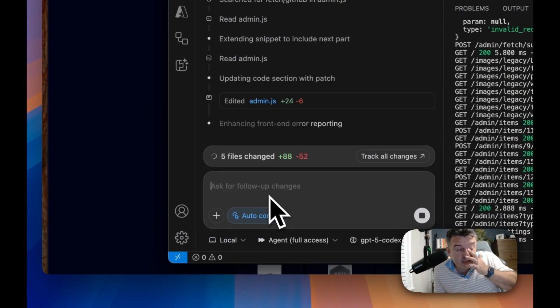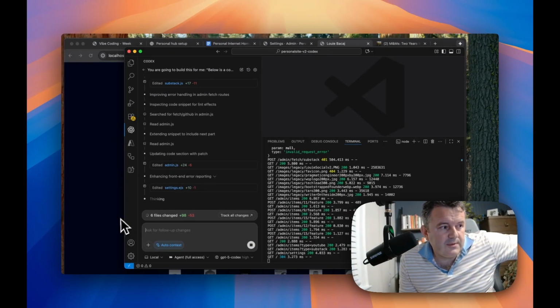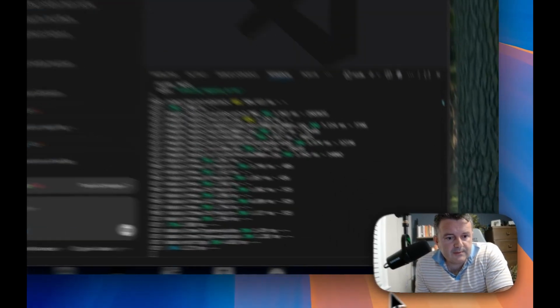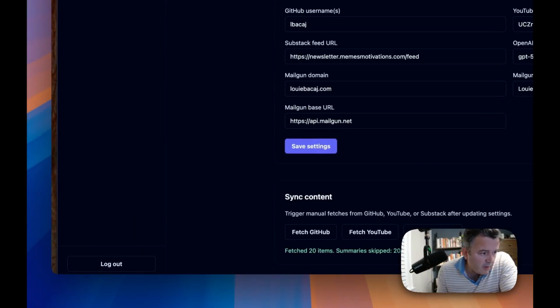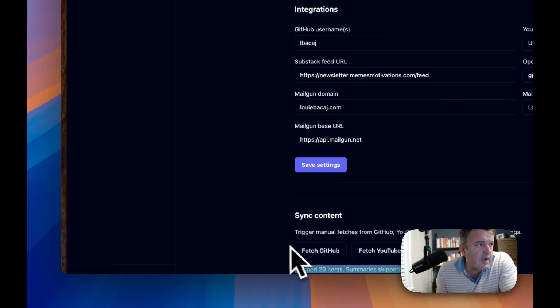So it's making some more changes, basically fixing that integration with Substack, YouTube, and GitHub for me. I'm going to fast forward a little bit on this. All right, so it looks like it worked. It just made all those changes, and it fetched 20 items from Substack.